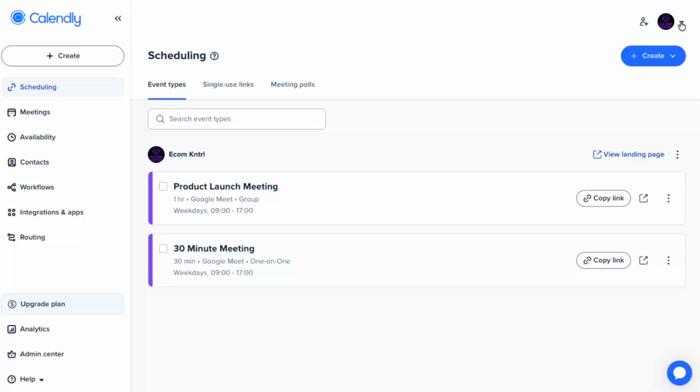You'll see your profile area there. This is usually shown as your profile picture, your initials, or your name. Click on that profile section to open a small drop-down menu with more options related to your account.